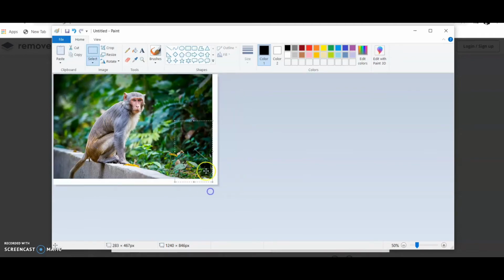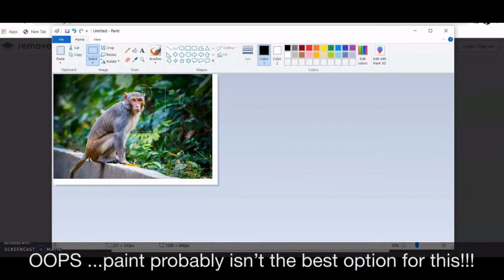Now, if I try to move my monkey picture, I can't now. This is a problem with Paint. Once you click off of your image, you can't do anything with it again. So, not a problem. I have a little bit of extra space. That's okay. Now I'm ready to do my next one.